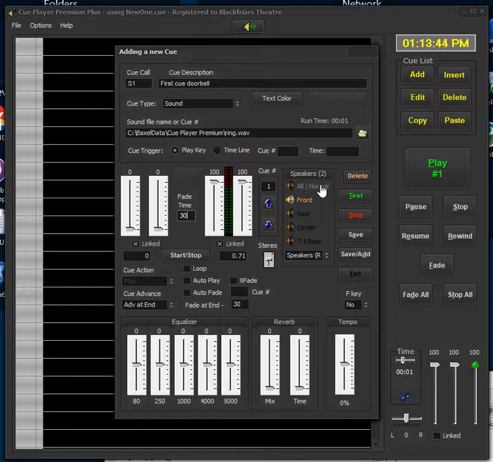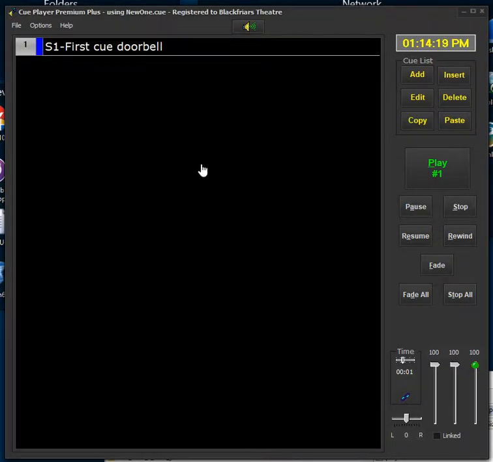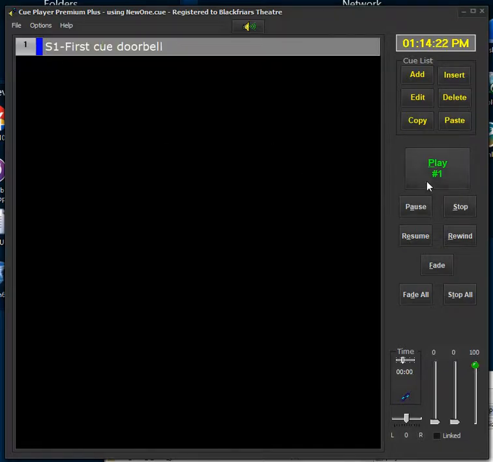We can select the speakers that it comes out of. Remember, we selected the speakers, the high definition audio. In this case, it's strictly a stereo output, so you only have a choice of front or all, which is really the same thing. But it shows you the number of speakers that were available. If you had a 5.1 or a 7.1 sound card, then these other options would be viable for you. Our action of a sound file is to play, and we're normally going to advance it end, and we save that. So now we have our doorbell. We can play it, and we're done.